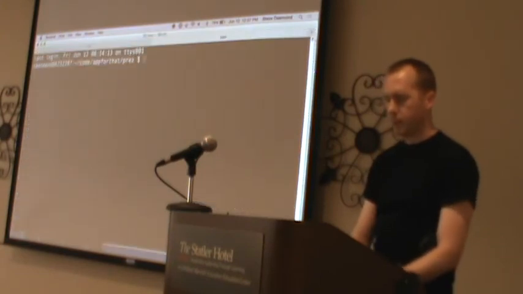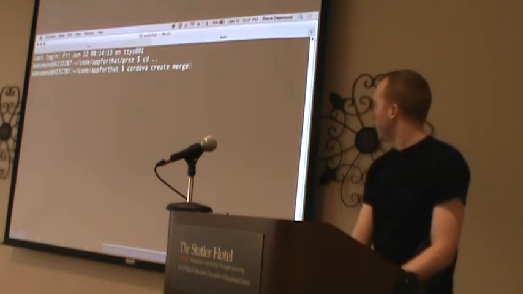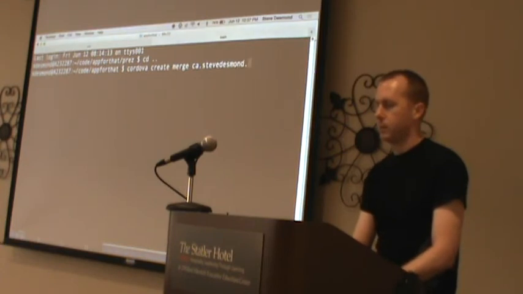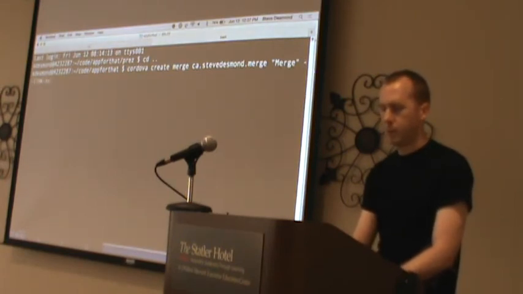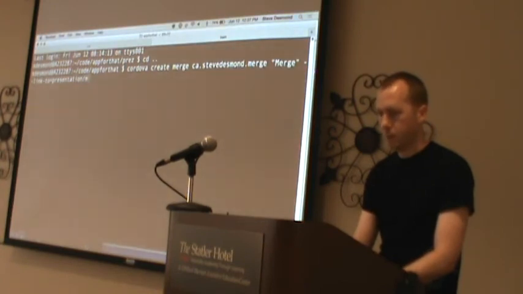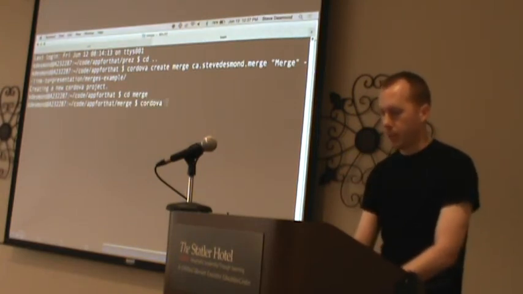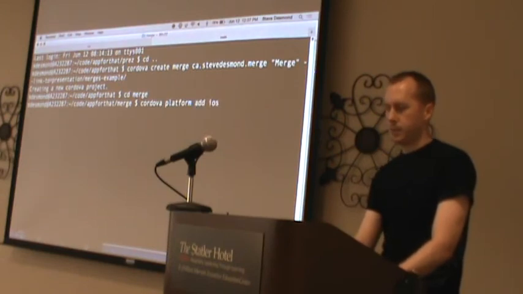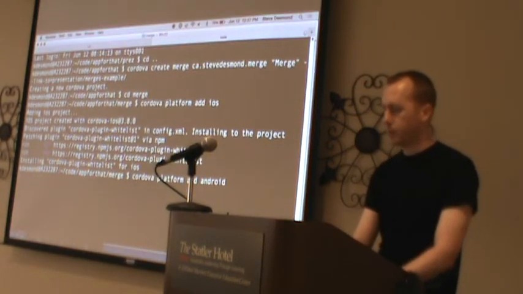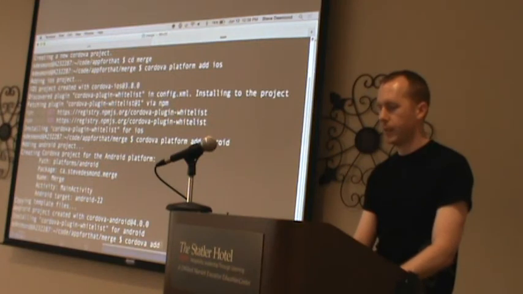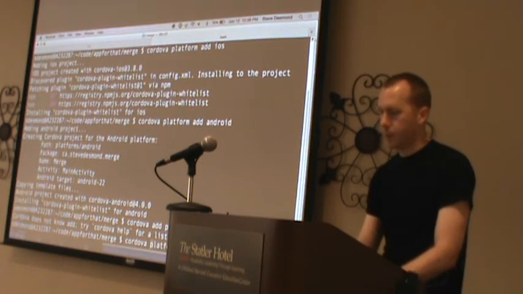So, open a new tab. Let's do this again. Cordova create, call it merge, and it's going to link to that one. Same thing. Cordova platform add iOS. Cordova platform add Android. I'm actually going to do one more. I'm going to Cordova platform add browser. If I were to put them in the right order, perhaps.